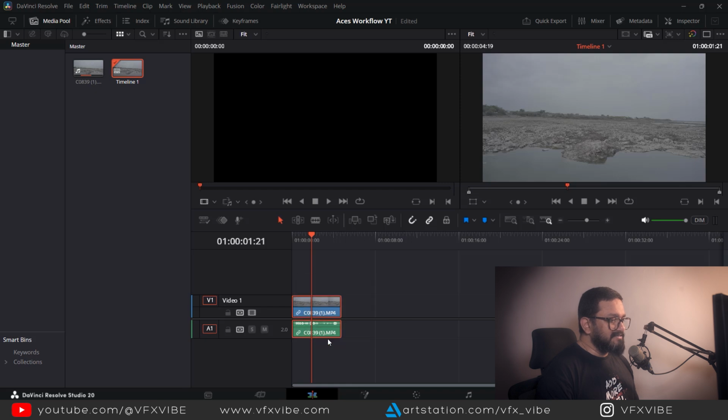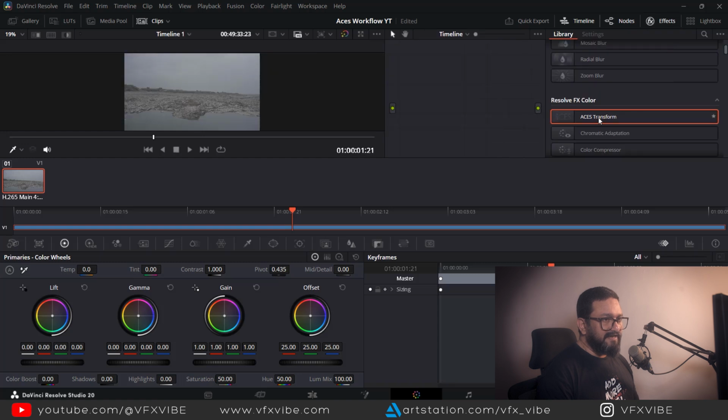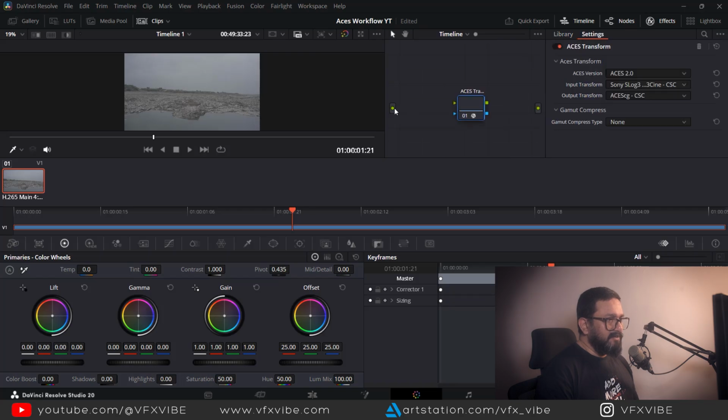And once your editing is done, I have to go to the color tab. Once I'm in the color tab, you will have something like this. For me, it's a single clip, so I don't need to go to the timeline. But if you are having multiple clips in a single timeline, you just have to go to the timeline. What the timeline will activate is that whatever changes you are doing will be for the entire timeline, not for any single clip, right? Once you are in the timeline, you will have nothing over here. So just go to effects, go down, and drag and drop ACES Transform, and I'll connect this as per my requirement.